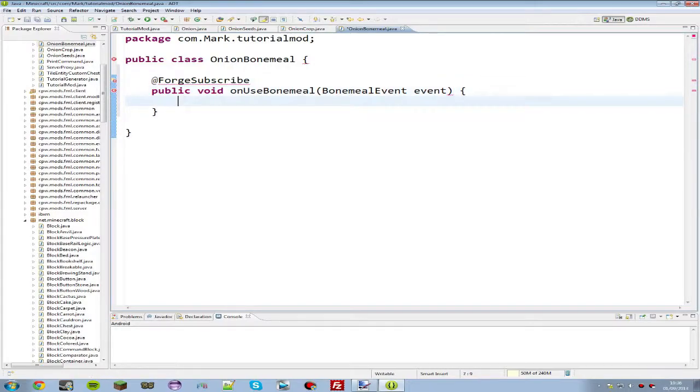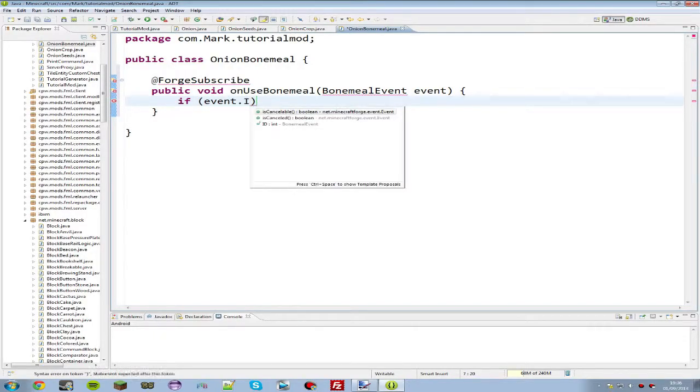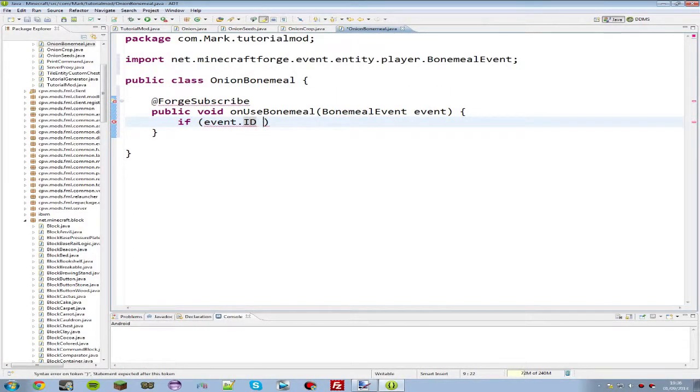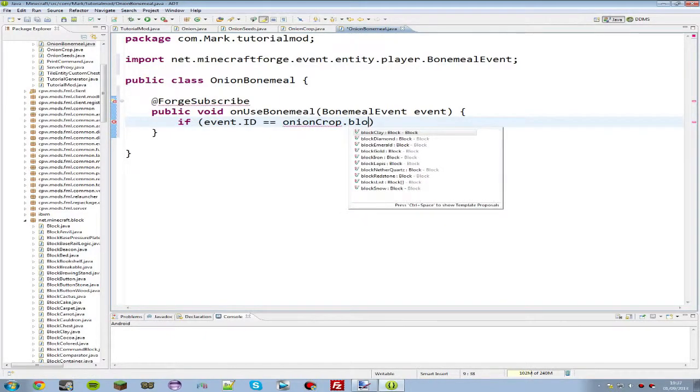Okay. And in here we want to make sure that our event.id, is it capital ID? Yes. Okay, event.id is equal to our onion. Okay, so we want not our onion, but we want an onion crop because if you use it on an onion, well, you can't because it's an item. So you want to use it on the block. So onion crop dot block ID.